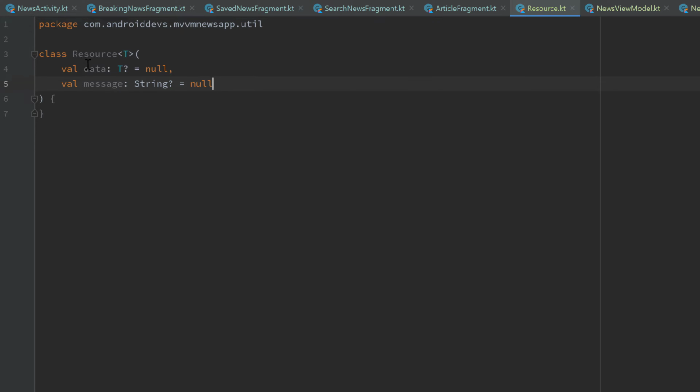And this class won't be a normal class. Instead, it will be a sealed class. If you don't know what a sealed class is, it's kind of an abstract class, but we can define which classes are allowed to inherit from that Resource class. So in this class, we will define 3 different classes, and only those are allowed to inherit from Resource.